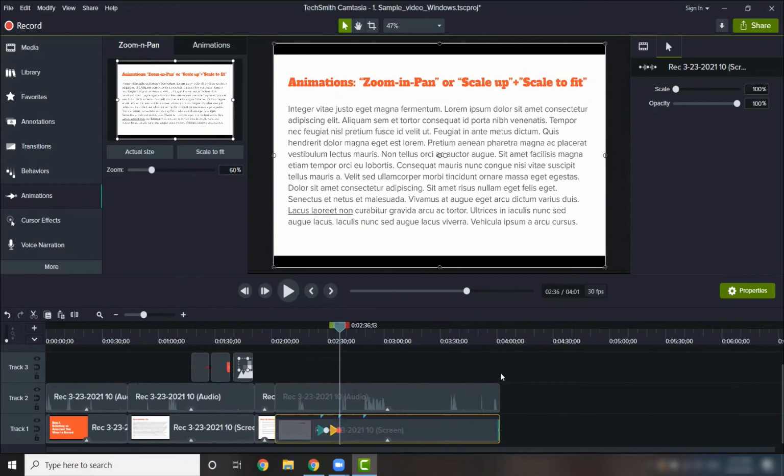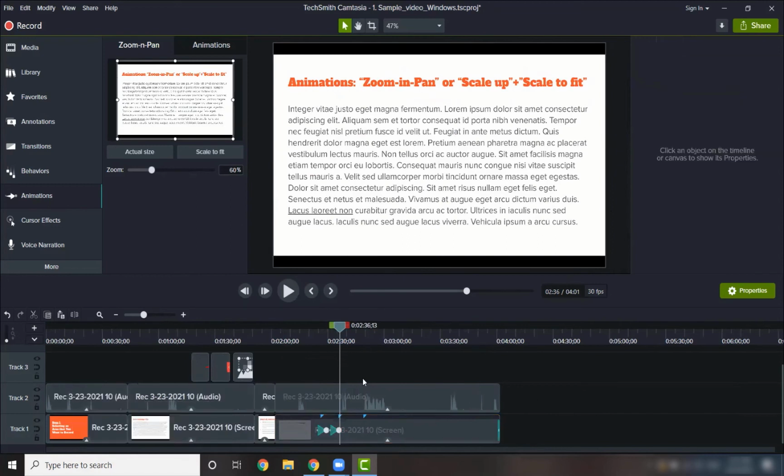Okay, next is the audio. So as we can see, we already separated the audio and the video, right? So now our audio is on track 2. To select all, this time we cannot use the shortcut Control and A, right? Otherwise we will select all the items.